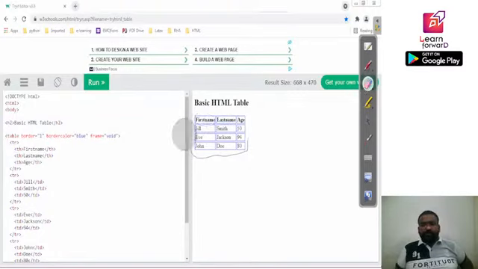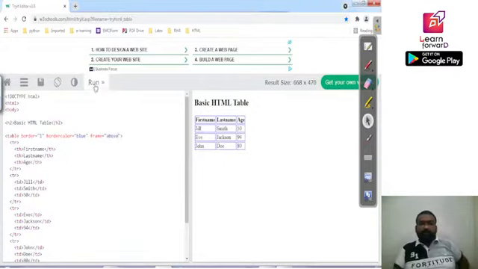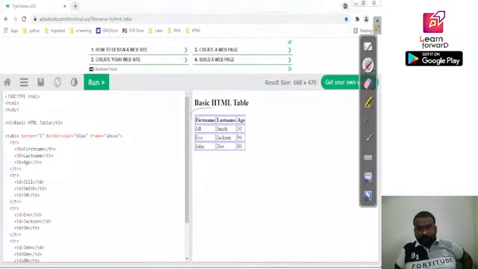If you want to create different kinds of borders, you can provide different values to this property. Let's say I provide the value above, and when I run it, you can check that only a line is coming at the top of the table, this one. With this property, you can create a border on just the top or bottom, or only the left-hand side or right-hand side. That you can do with the help of this frame property.